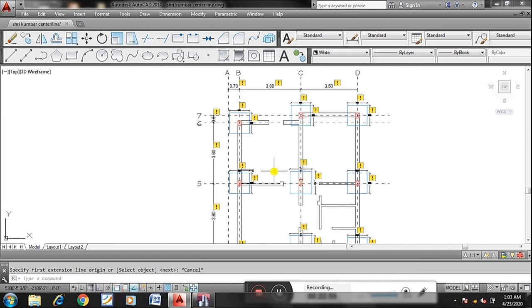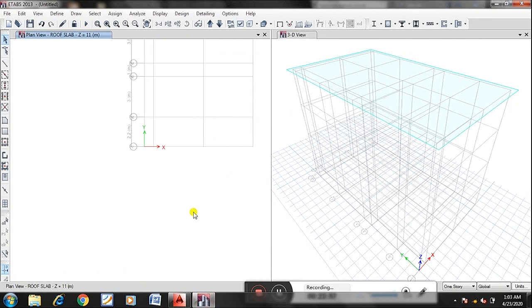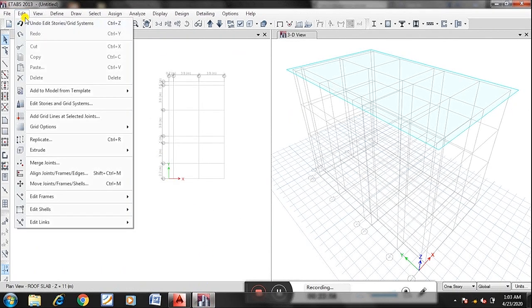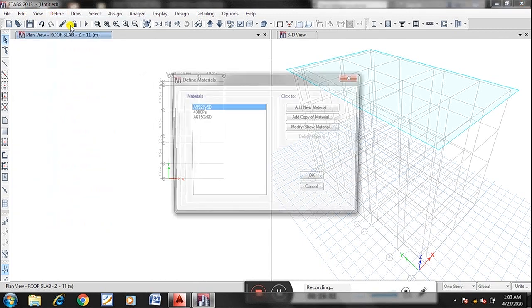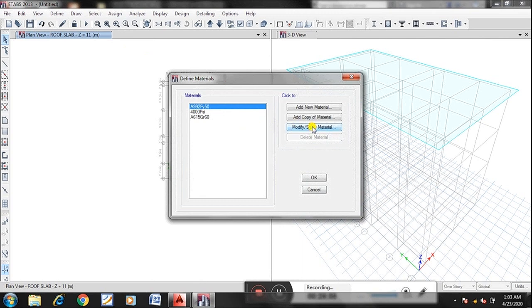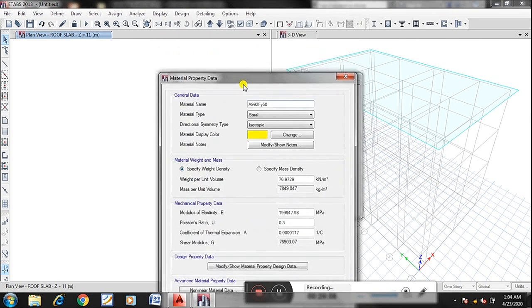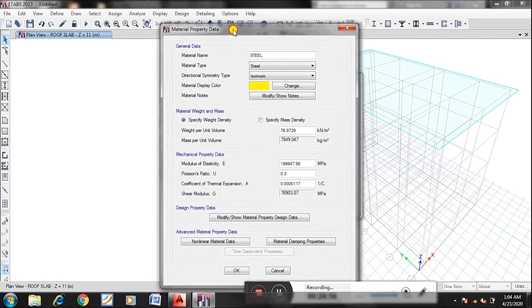Before that I'll fix the dimensions. The dimensions are properties of the column. First I'll define the properties, material properties. So here it is modified. First material is steel. I'll be rating it as steel. Steel is isotropic, and its yield strength, everything will be there. No need to change the properties.